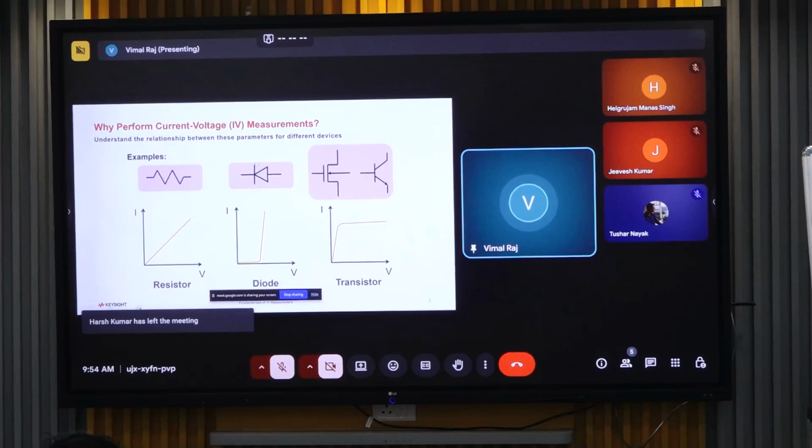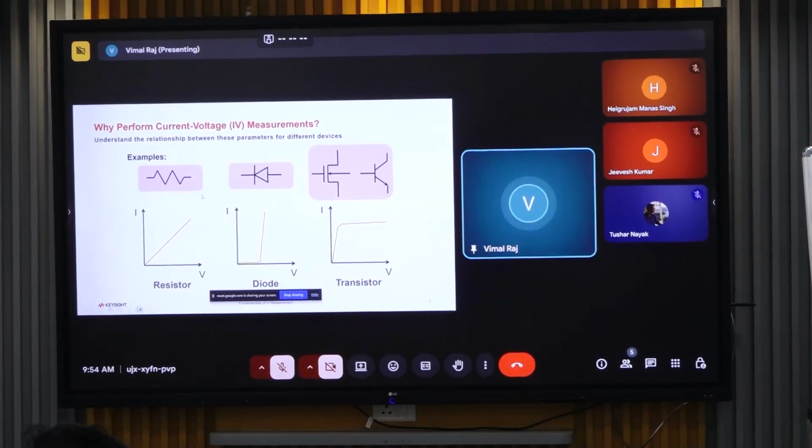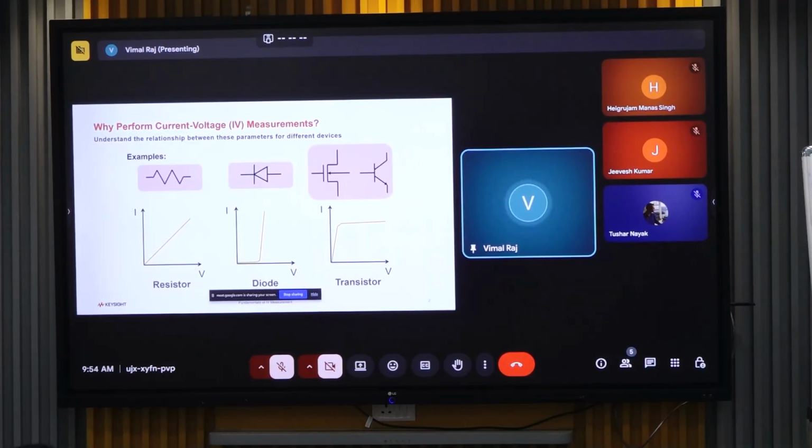Okay. For example, resistors are a linear circuit. If you go for resistance, the current will follow the voltage according to Ohm's law. With voltage, the current will gradually increase. This is the linear curve.